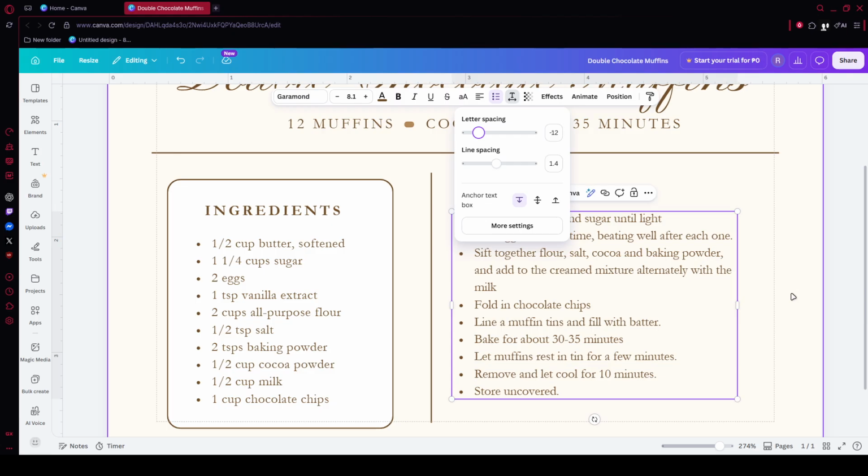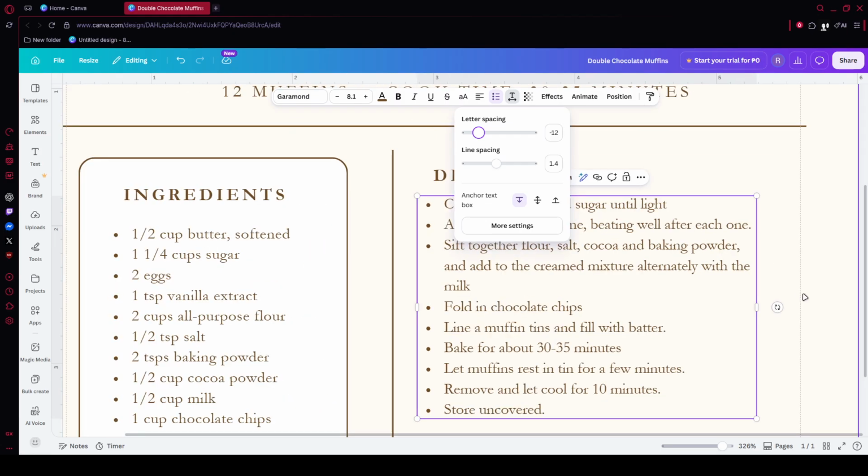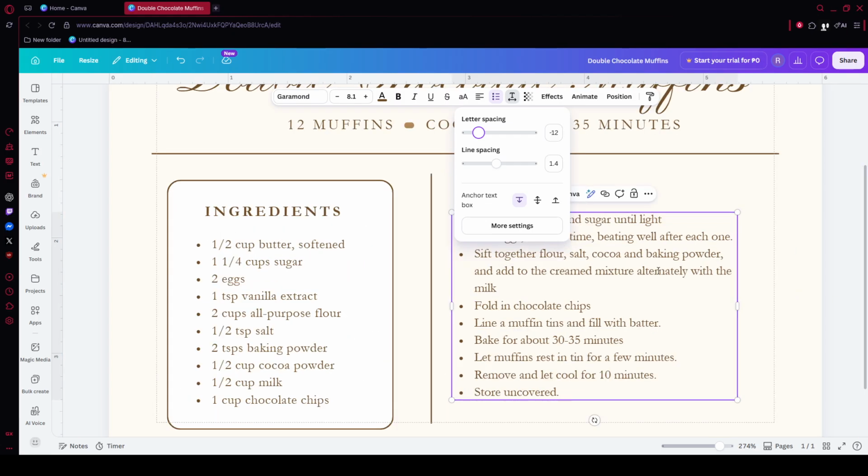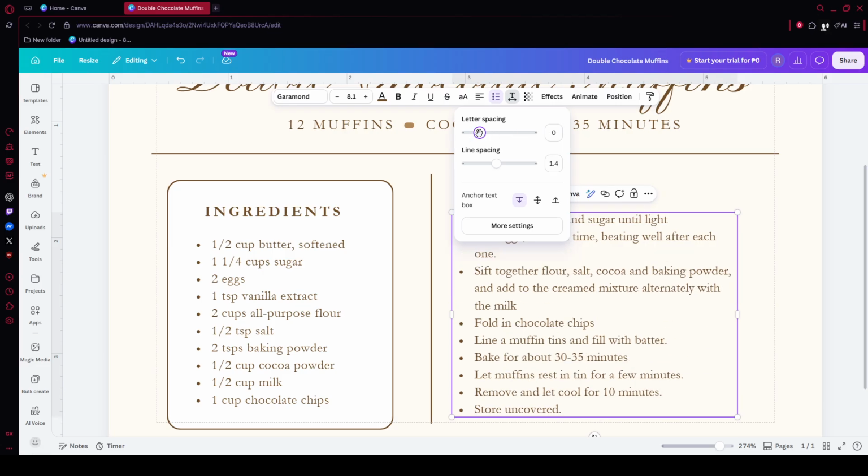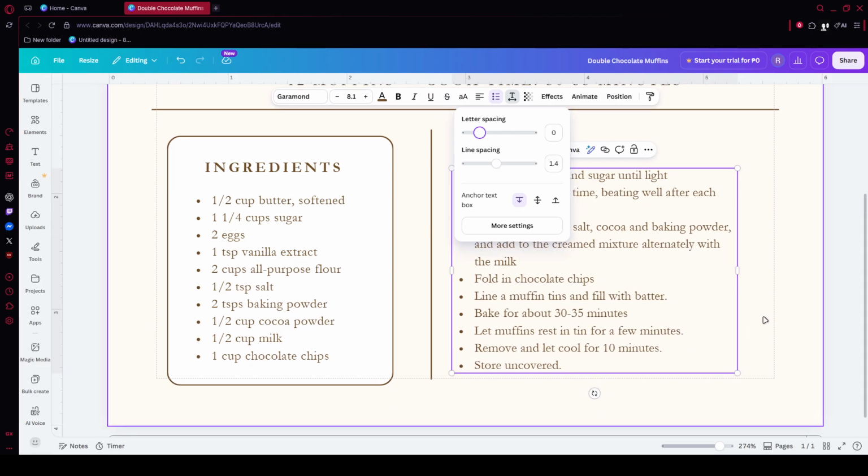If the letters look too spread out or your headline feels disconnected, move the slider slightly to the left until the text feels balanced again. Small changes usually make a big difference here, so adjust gradually.